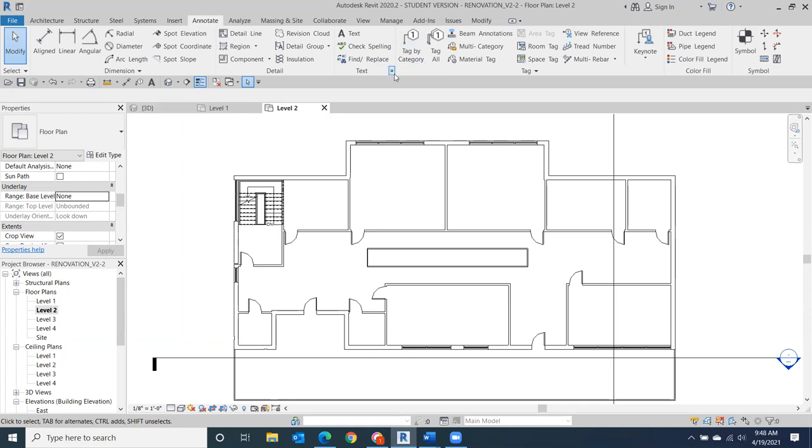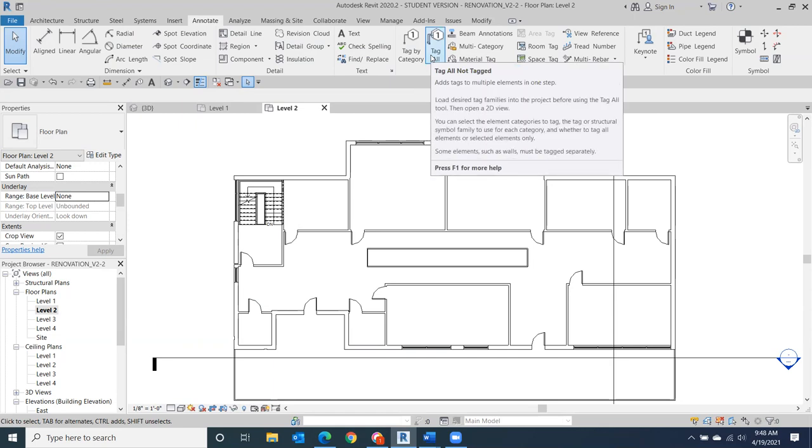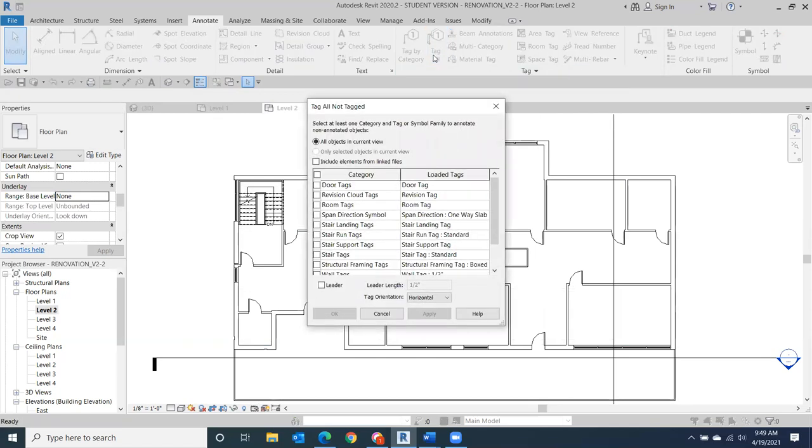All right, another way to tag stuff is still the annotate tab, tag panel. You can do tag all. I'm not crazy about tag all. I'd rather just do it by category, but sometimes you may forget something. So if you do want to do tag all, you can do that as well. We can click on that, make that active. There's two ways you can do that: all objects in current view or only selected objects. You can select the objects that you want to tag, but it's just as easy to do all objects in current view. And then you just click on what you want to tag.